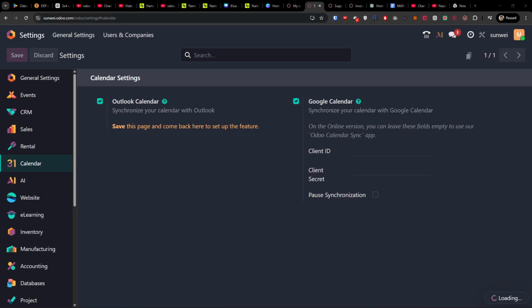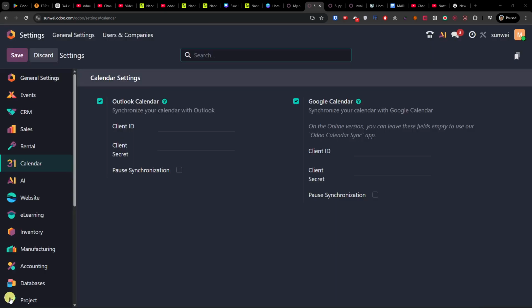And in a moment, when you have it, you're going to have to write here the client ID for your Outlook, and then you also have to add the client secret, and this is something that you can find in your Outlook account. And if you would like, you can also pause the synchronization. So that's something that you can also do.